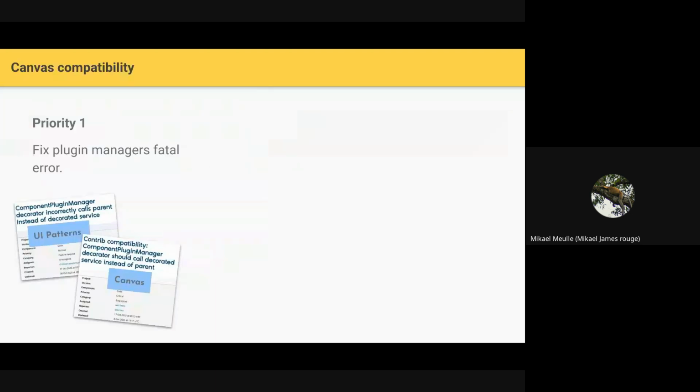Next, please. One thing we are very concerned about is the compatibility between Canvas and UI Patterns.